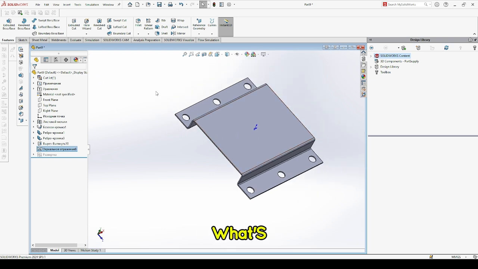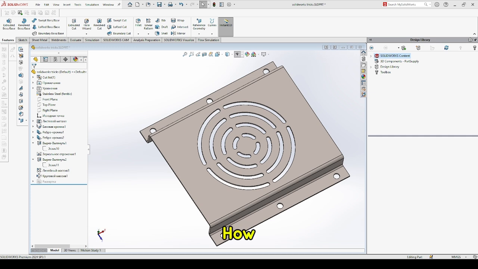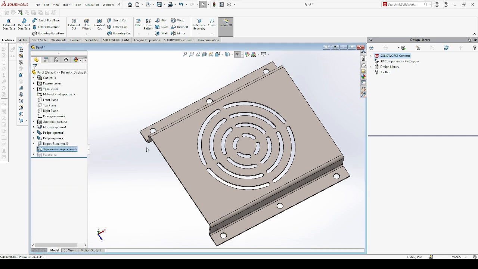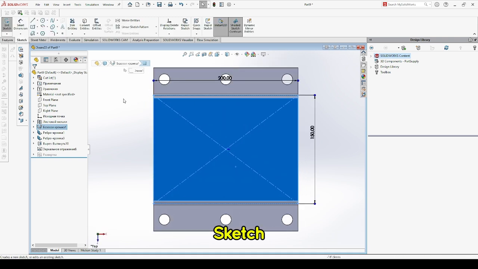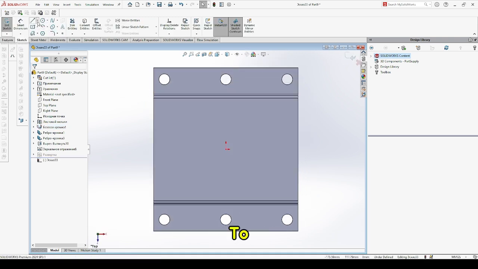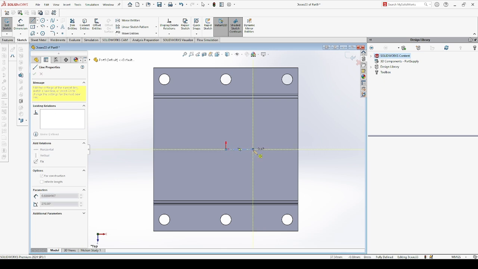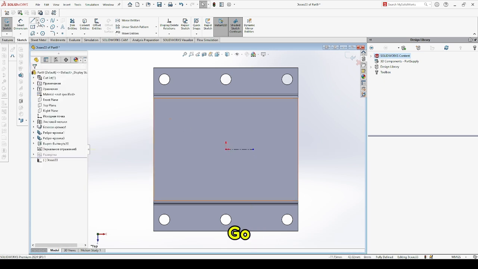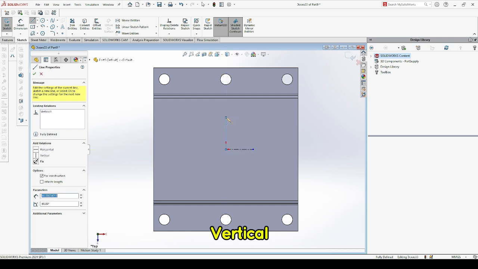Wonderful. What's next? We need to create vents on top. See this ventilation, we also need to create them. So this is how we do it. Let's go back to our model. So select top face, sketch. Go to line, center line, center, again, go to center line, and vertical.